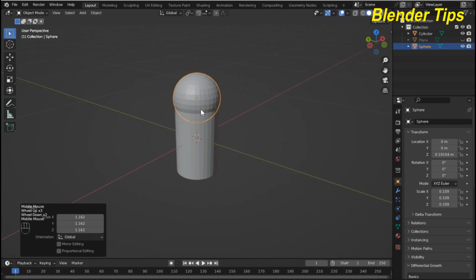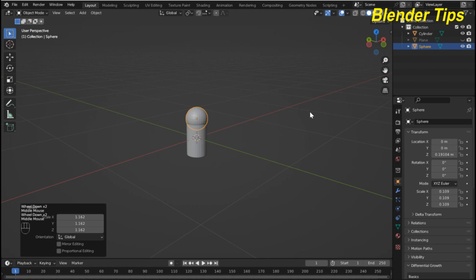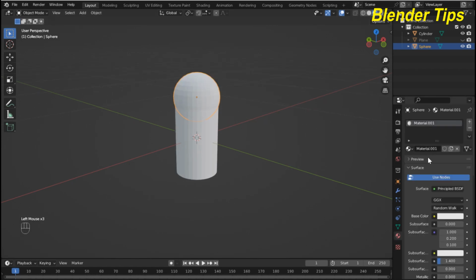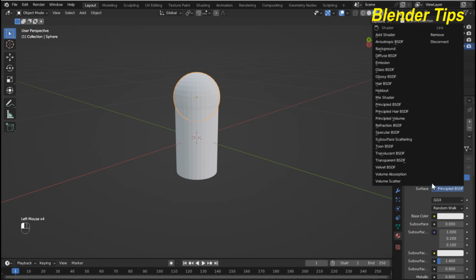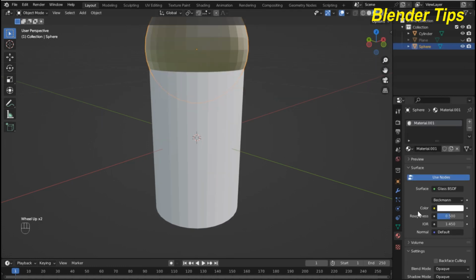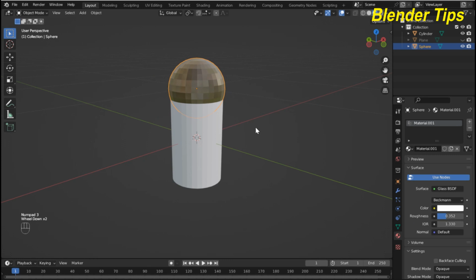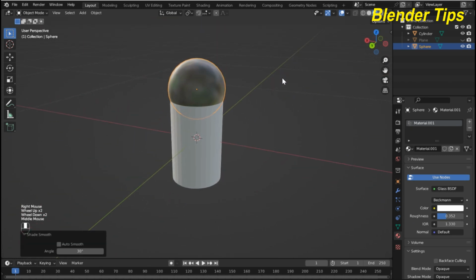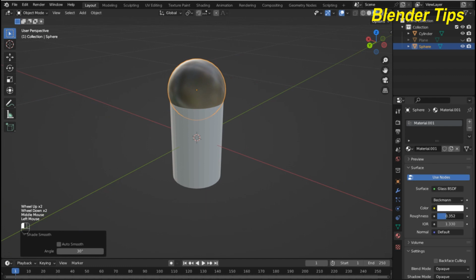Nice looking. Now I apply some material. Select this and in material here I choose the glass BSDF and here I decrease the roughness and put the IOR value 1.33 and also make it shade smooth. Decrease some more roughness.